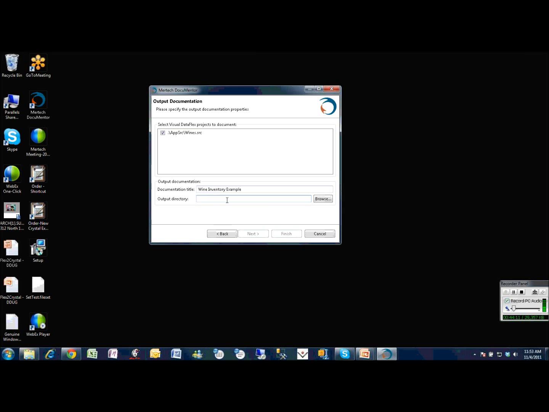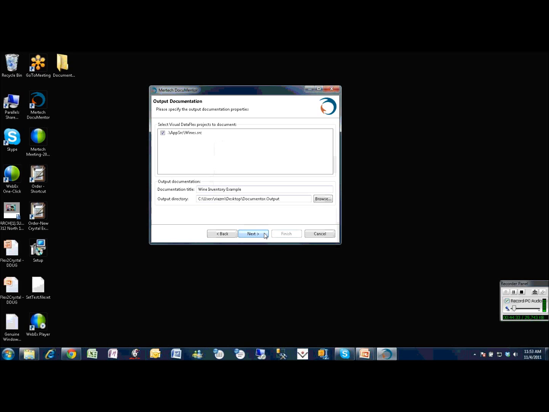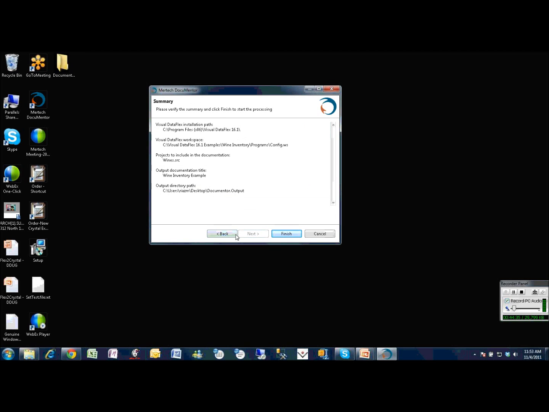Say, for example, I can say desktop, new folder. All right, next. And it gives me all the different items, and I can click finish, and it will continue. So I can just start that. It will go in the background, analyze the process, and continue. And this is all you need to do for running your application.